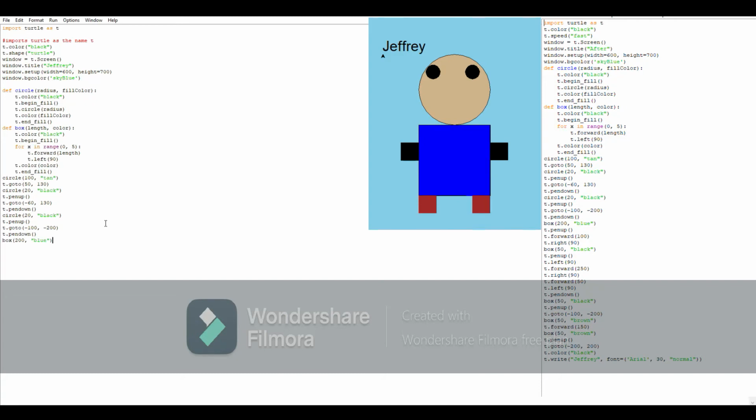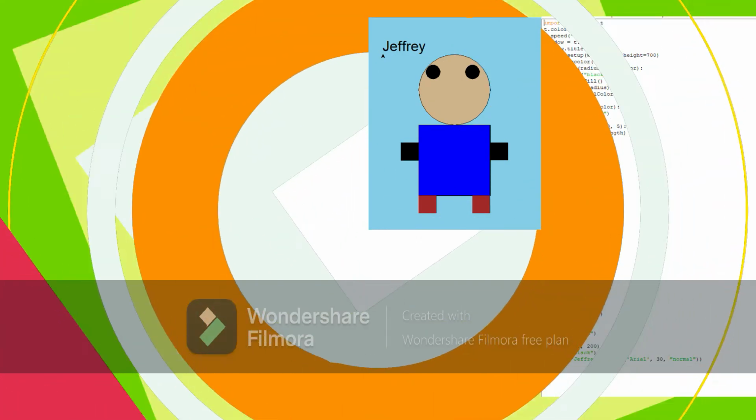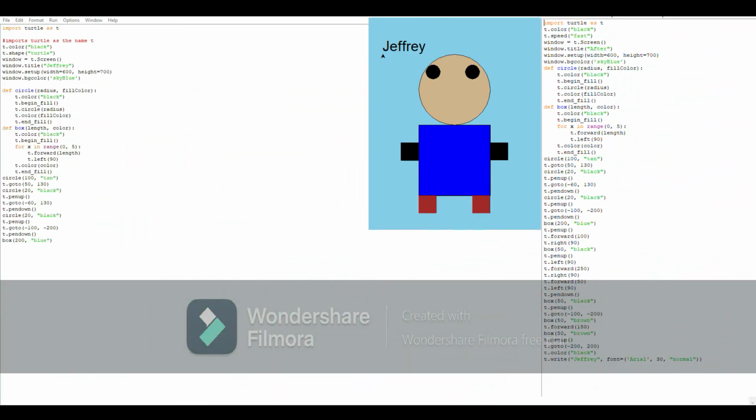and then we make our very first box, which will be his shirt, and will be 200 pixels long. So that means this right here is 200 pixels. So now you got basic Jeffrey head and basic shirt. Now we need to give him some limbs. So let me copy this and paste it.